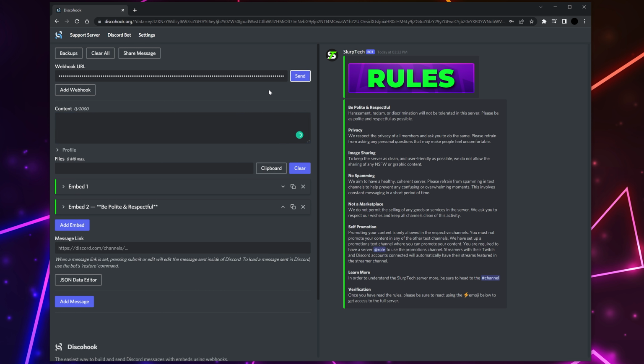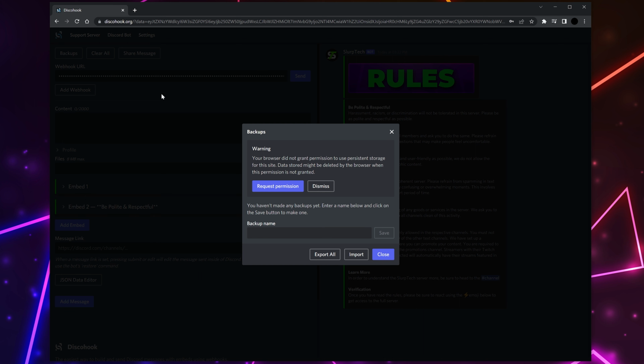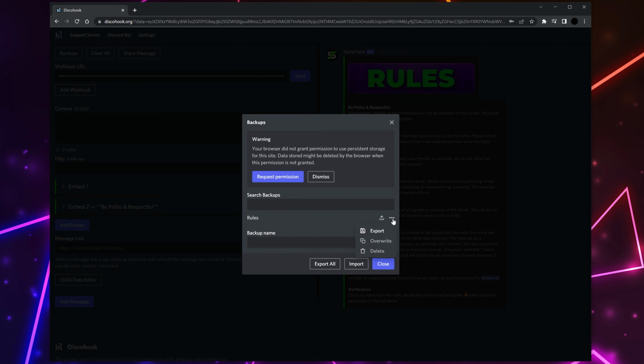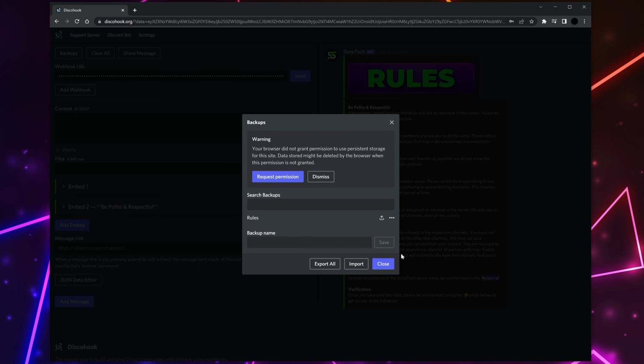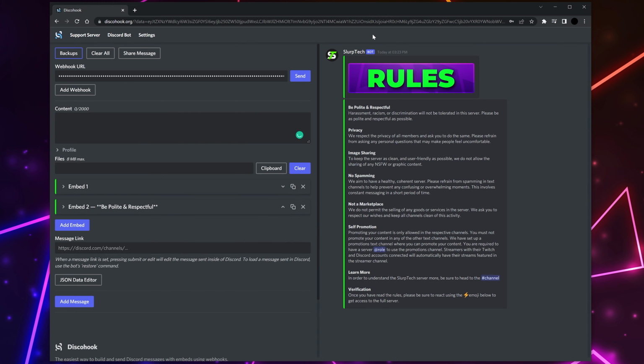Now, you will want to create a backup for the message. There are two methods I like to use for this. Click Backups at the top. Select the Backup Name box, then give it a name. Click Save. Select the three dots and choose to export. The backup will then save to your computer. You can also backup the message by copying the URL, then saving it in a text document or a private channel in your server. The URL can be put into your browser to load the message.